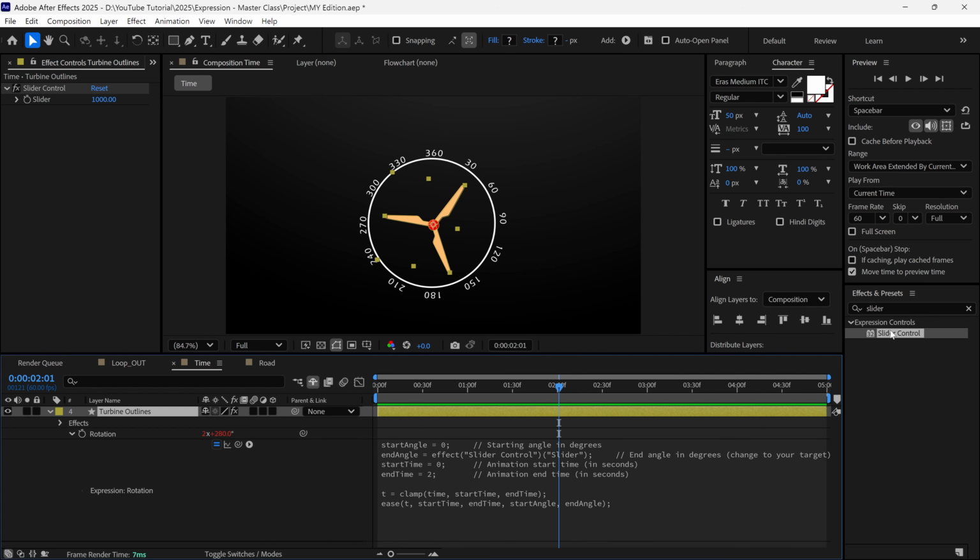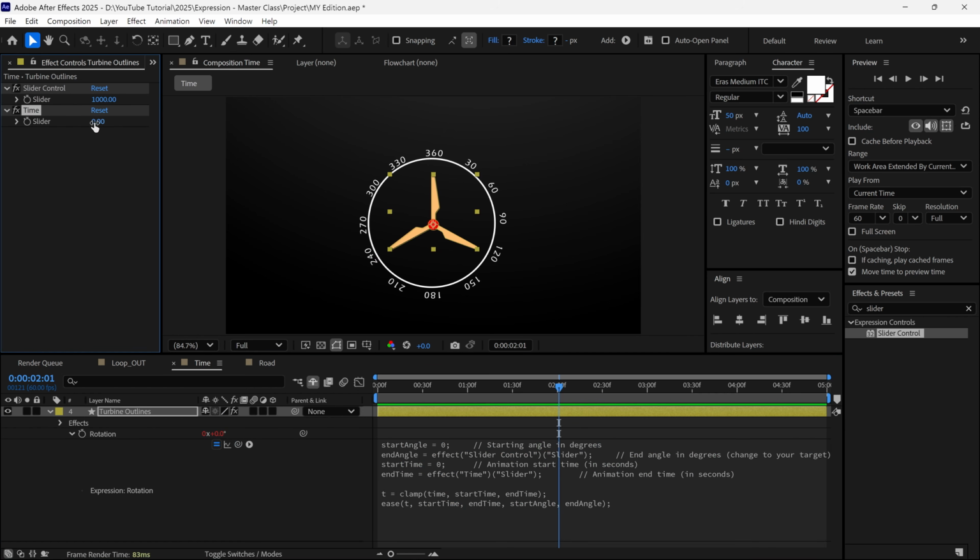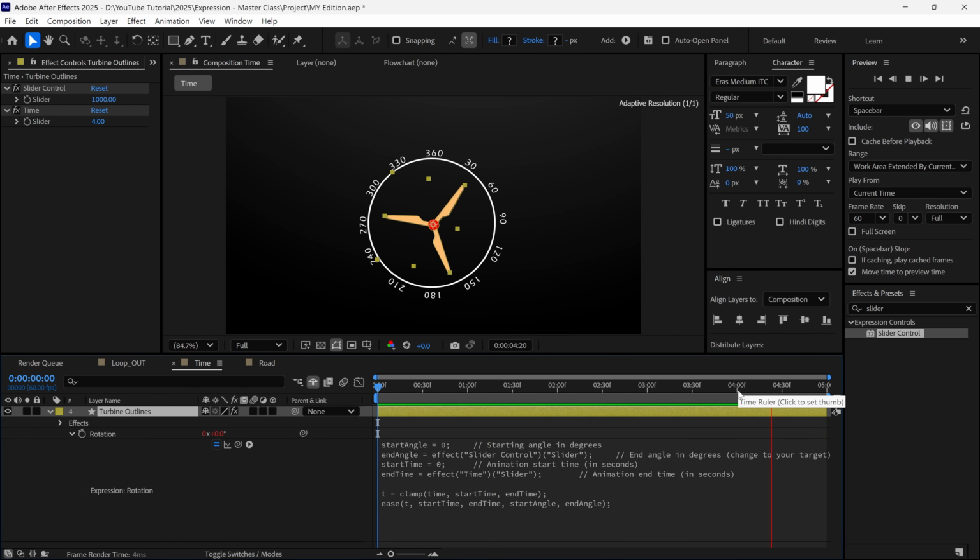Also, we can add another slider and rename it as time. Then highlight this value and connect it to this slider value. Now we can set the end animation time from here. Let's move forward and let me show you how you can use this on different animations.